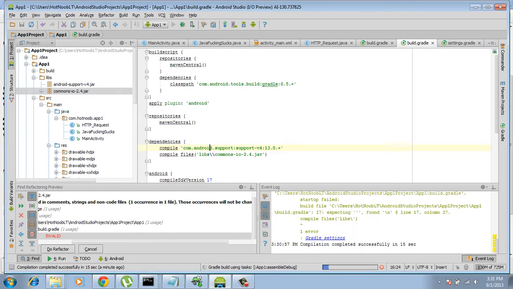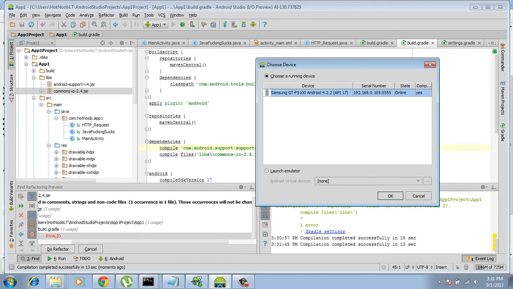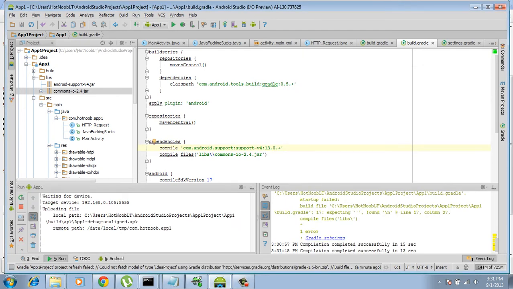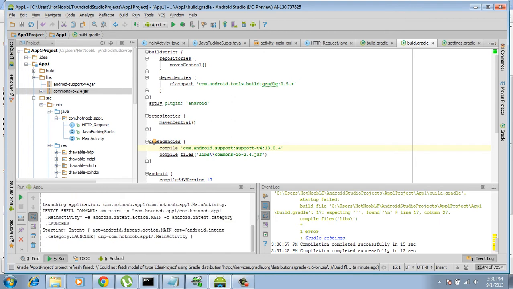And it's generating. Okay, and it compiled successfully, and it goes straight to my Android device. That's pretty much it. I know, a pretty short video. I don't have too much to show.